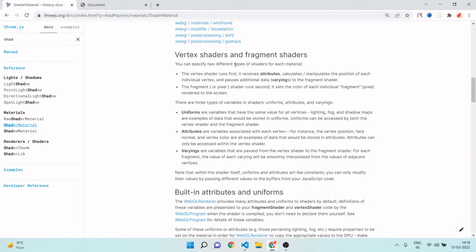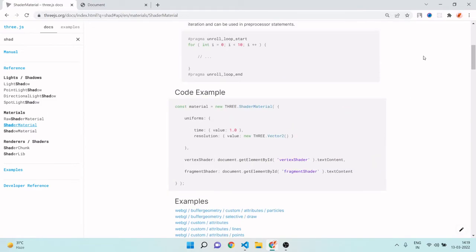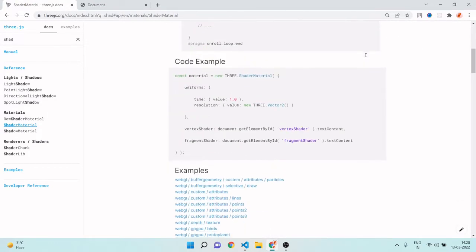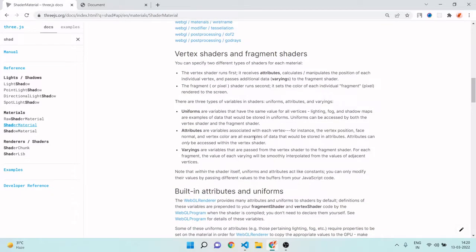Hello guys, today we will understand what is the role of attributes, uniforms and variants for shading material. If you visit the Three.js official website for shader material, you can see these three input parameters which you can pass from Three.js to shader GLSL programming. I will explain all these three terms, and how you can use them for your purposes.